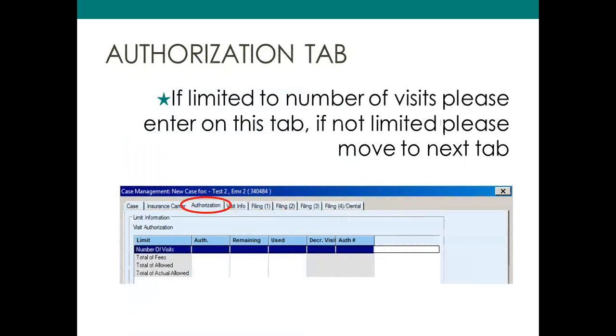The next tab is an authorization tab. Primary care for auto generally is not limited by visits, but by dollars. So this is generally skipped. But if it were a specialty that did limit the number of visits, this is where you would enter it.